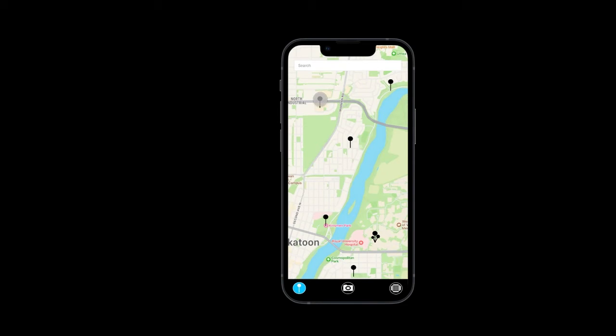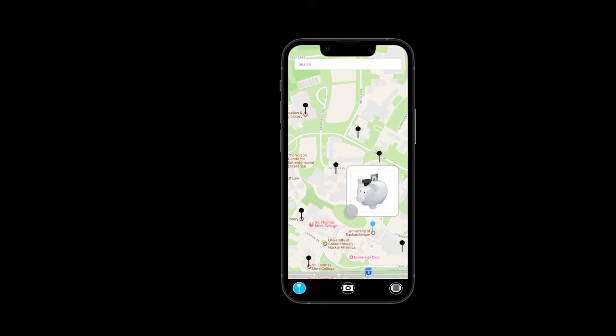Each of these pins represents a photo that's been taken in that area, and a cluster here represents a place where multiple pictures have been taken. When you select the cluster, you're presented with the collections of photos taken in that area, and pressing on one of the pictures in the collection gives you a precise location.